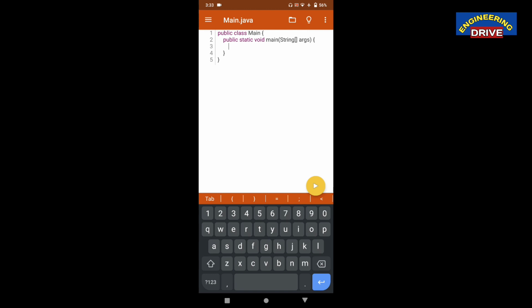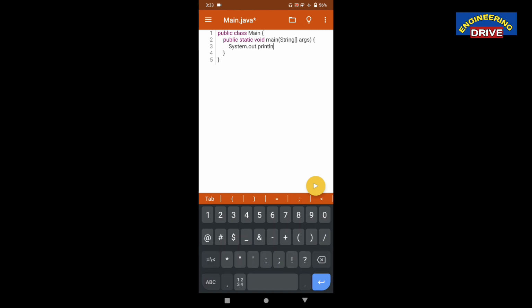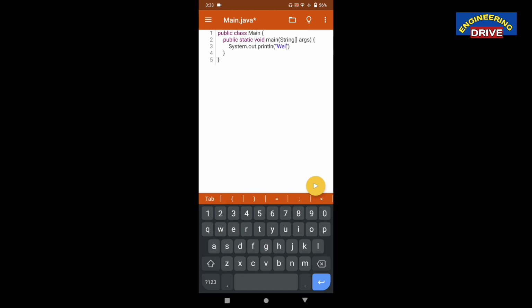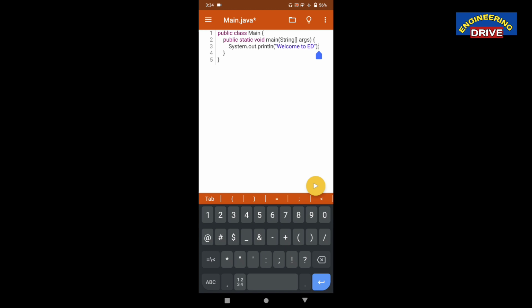So let me display a simple message now. I want to type a Java program to display a simple message. For this, I will make use of the System.out.println function, with the message in double quotations. I want to display this message: Welcome to Engineering Drive, ED. Let us say this is my program, and it should end with a semicolon.